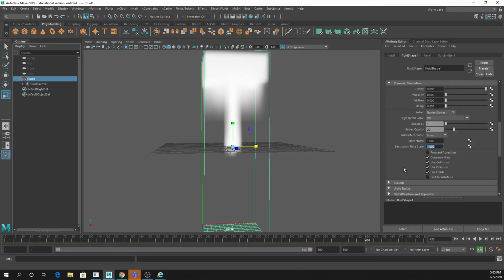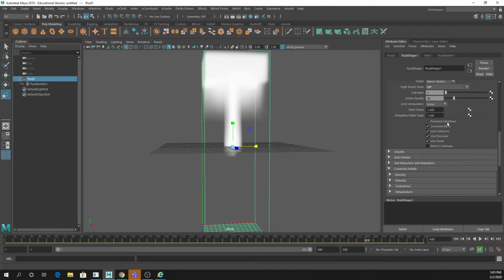But yeah, there's a bunch of other stuff in here that you can mess with. High detail solve is, do you want more detail in your sim? Not a terrible idea to turn that on if you're doing something final. I'm going to leave this turned off for now. And then this forward advection, no idea how you actually pronounce that. This also usually will do a little bit of extra swirling detail in your sim. Honestly though, without both of those options, you can still get pretty nice looking stuff.